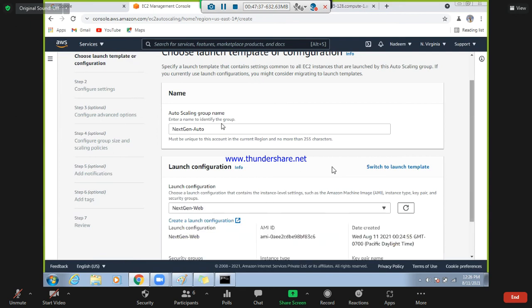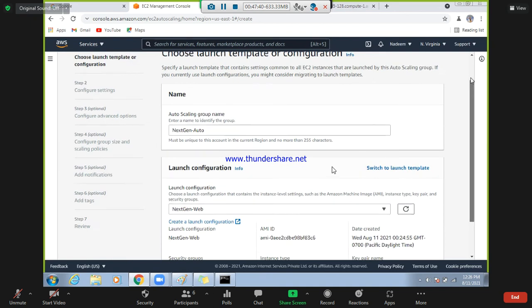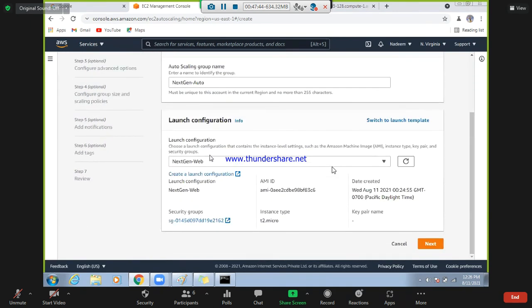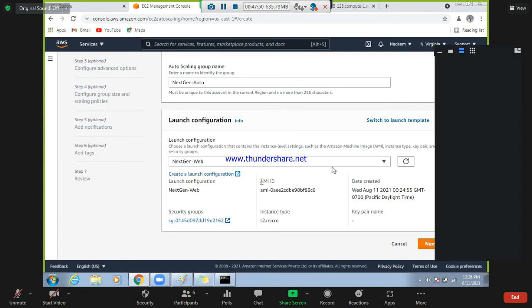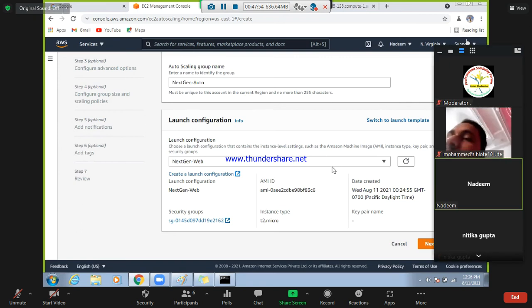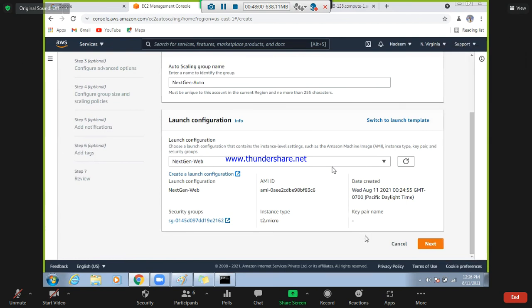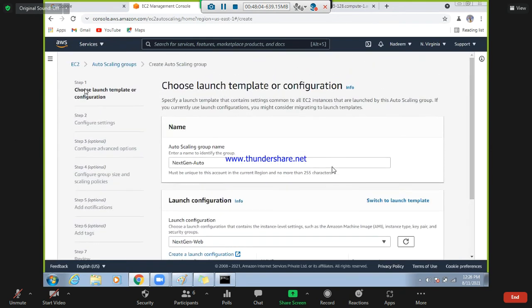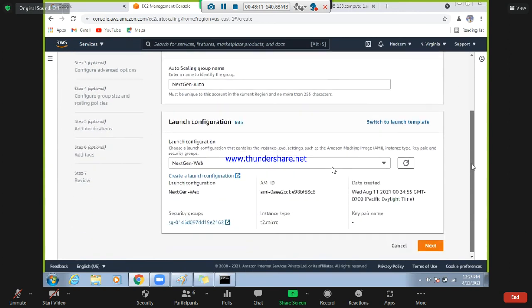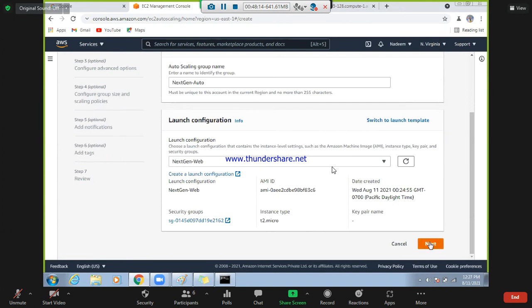Okay, now for my auto scaling group, I am going to use this next gen web. So it has this security group. This will be the key. This will be the AMI. This will be the instance type and all. Okay. So now next, see there are 7 steps. The first step is choose launch template or configuration. So what we did, we just created that template. Template is something, if you have some repeated work, then you can create one template and use that template many times. That's the purpose of the template. So this is the first step.